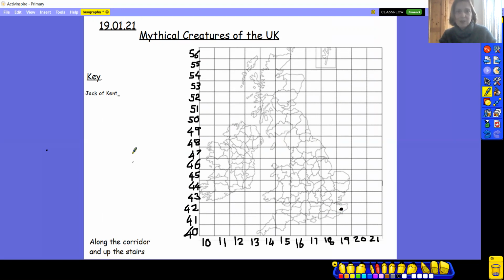Okay, so now I need to put my four-figure grid reference here to help Jason find Jack of Kent. So I'm going to go along the corridor. So I'm going to have a look, keep going until I come to the column where Jack's dot is. So that's column 19. So I remember now that Mr. Over said I write this one first. I'm going to write down the column where Jack is first, but column 19.